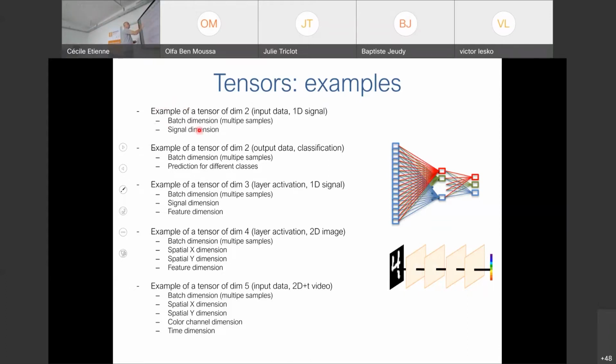The second is some kind of signal dimension. So if you have a 1D signal, you already have a 2D tensor, right? In your lines, you have the different samples, one sample in each line, and different lines are different samples. Another example would be the output tensor here. One dimension is the prediction of different classes, and one is the batch dimension.